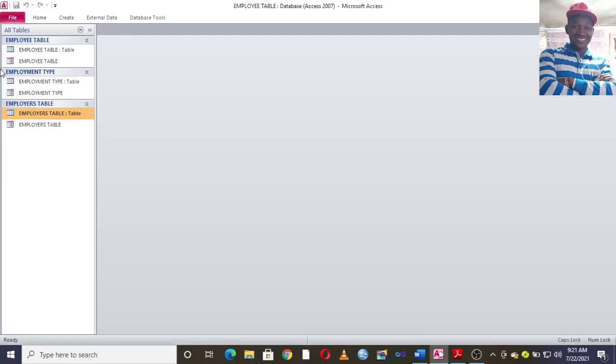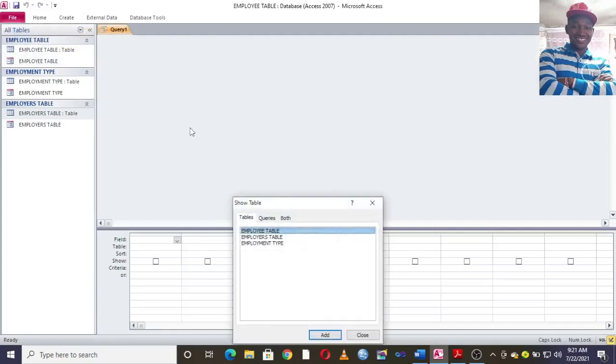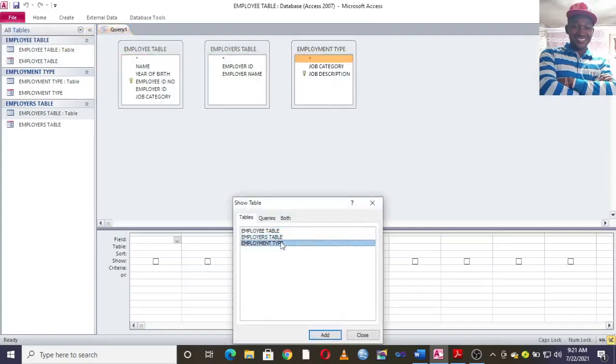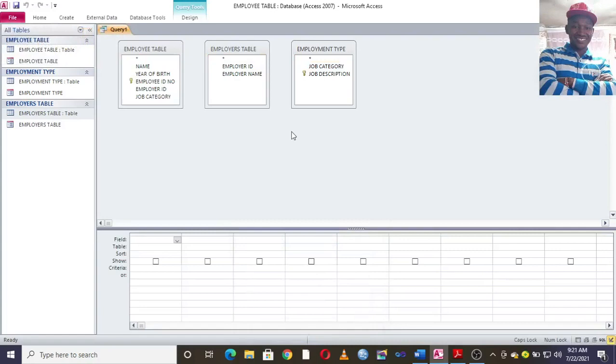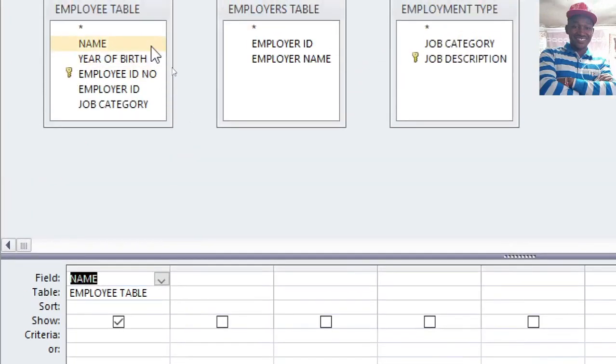Then we are supposed to generate a report to display the name, year of birth, age, and employer's name for the employees who will be over that years old by 2012. Basically, to create that one, you need to be very keen, and you need to know which table has the name. You just go to query design, then double click the three tables. Then you'll be in a position to see what the examiner needs. We need a name, therefore you drop name.